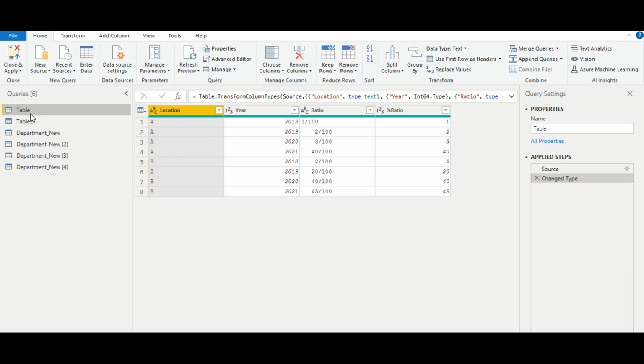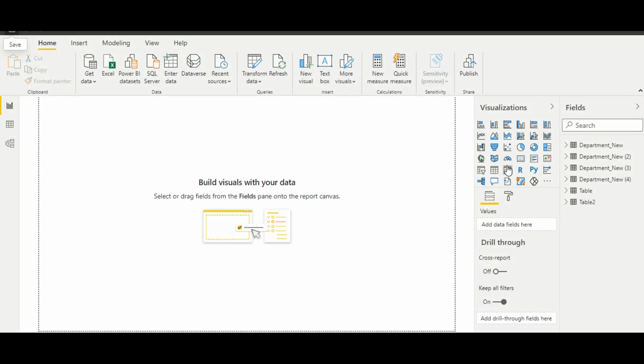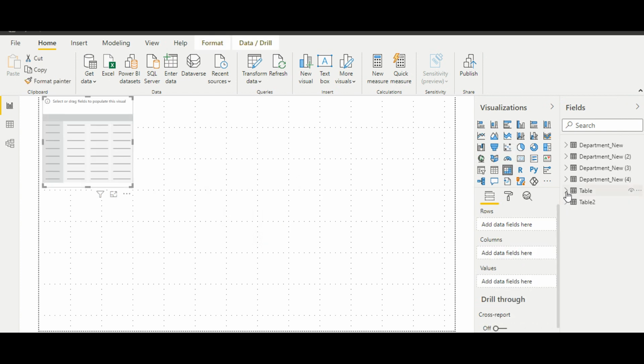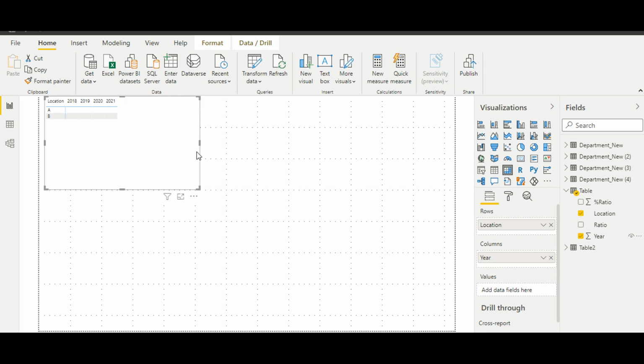For example, I'm using this table to create a matrix. I want to split the matrix by location, and for different years I want to show these two columns as rows. Let me try building a matrix using this. So I'm creating a matrix here. I'm dropping the location to the rows, and then I'm putting the year in the columns. Now this sets the basic structure of my pivot.